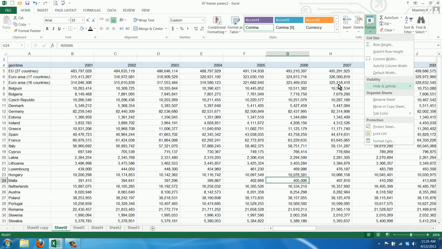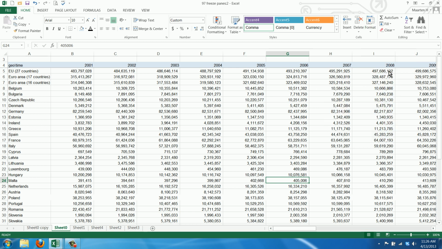Well, you can set a default width, but that's the one we just set.